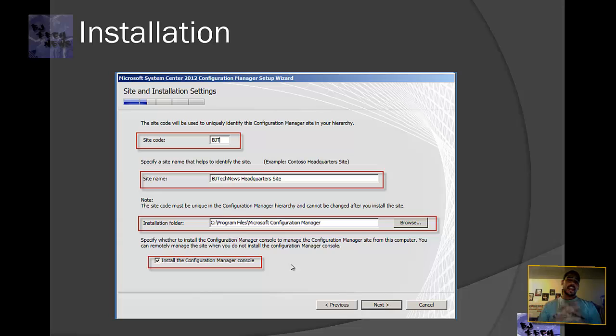Now the site code, again, if you guys were viewing the 2007 videos on my channel, the site code is very important, and you have to make sure you give the one you want, because you cannot change that at all. So I gave it BJT, which is BJ Tech. The site name, I gave it BJ Tech News headquarters site. Again, that's up to you.